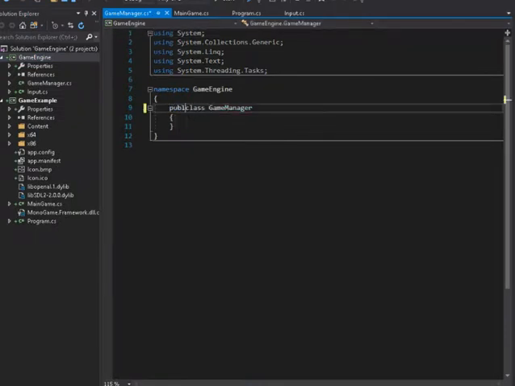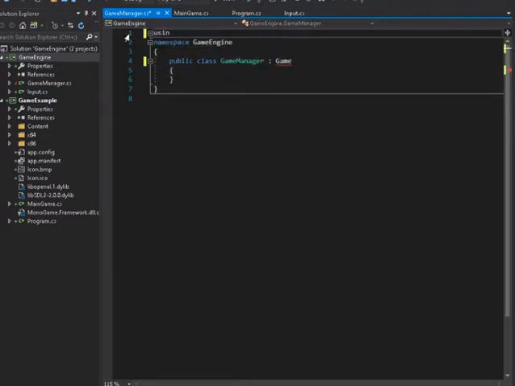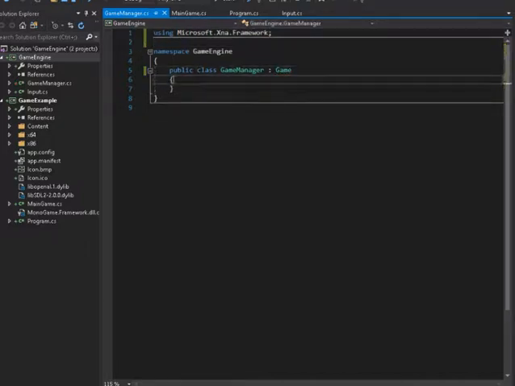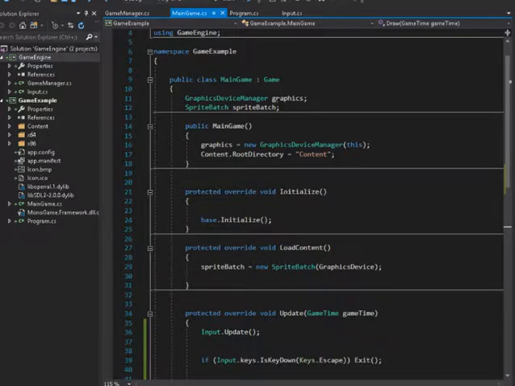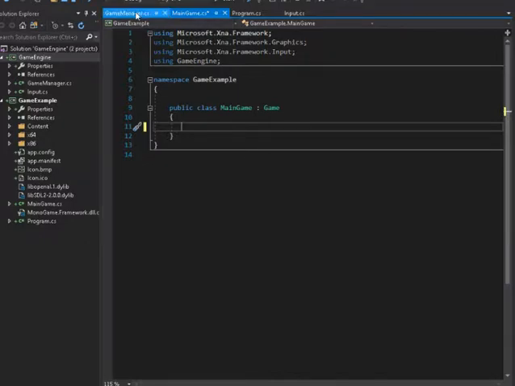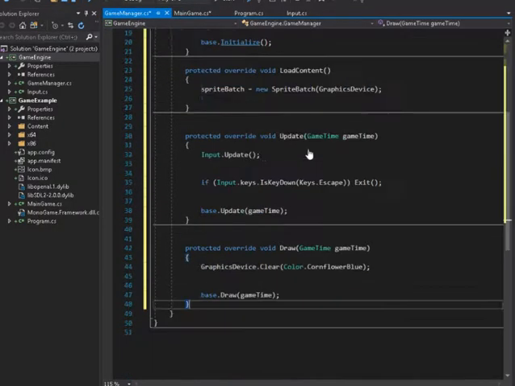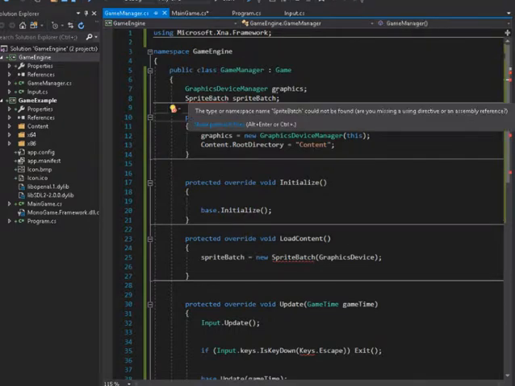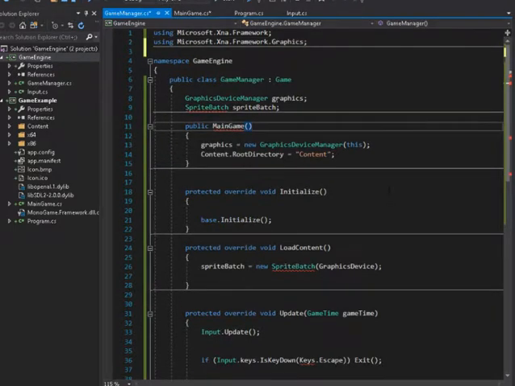Okay, let's make that public class GameManager, and have this inherit from Game. So we've got to do using Microsoft.Xna.Framework. And let's go back into our game example, main game, and just take everything out and put it in our game manager class. We'll add a reference to graphics here, and we've got to change the constructor to GameManager.